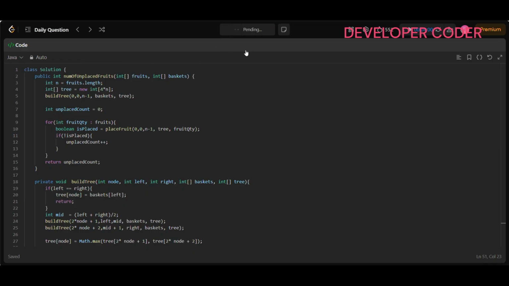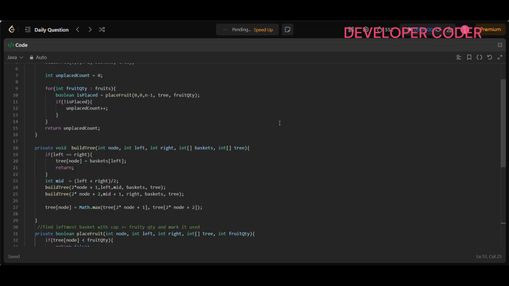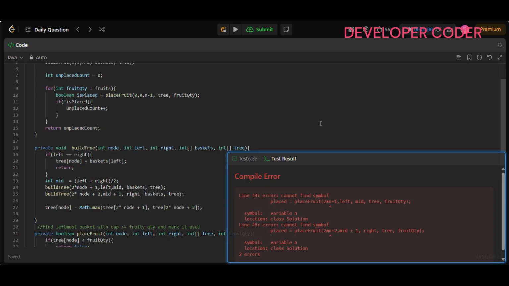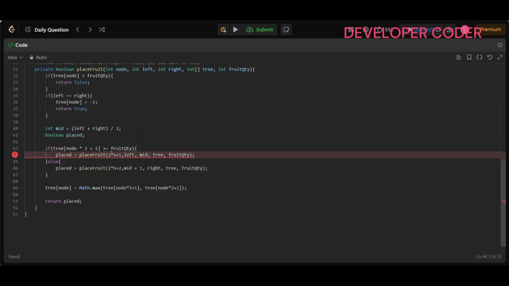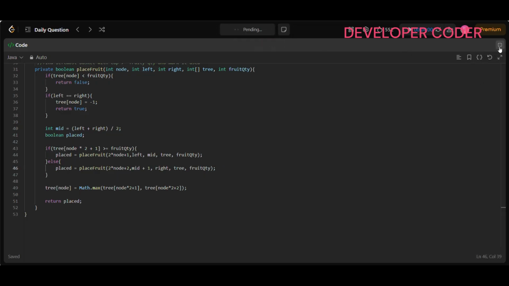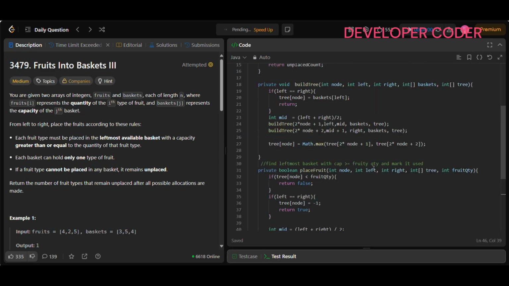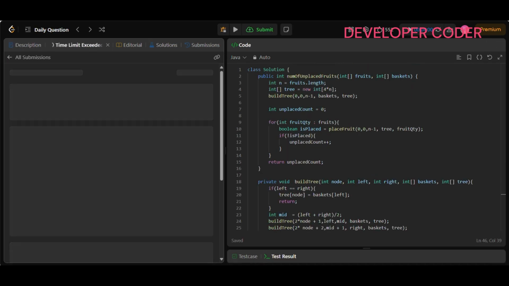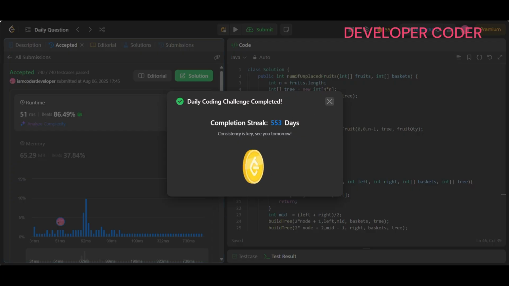Now let's run the code and see if there are any issues. Yes, there are some issues, so let's fix that. It is node, not n, just make it node. Now let's run it again. See, all the test cases have been accepted. Now let's submit it. See, our solution is accepted now.